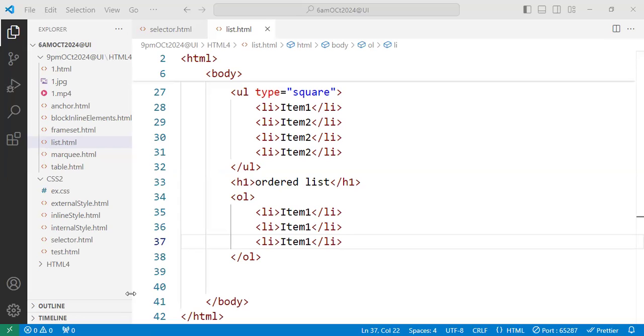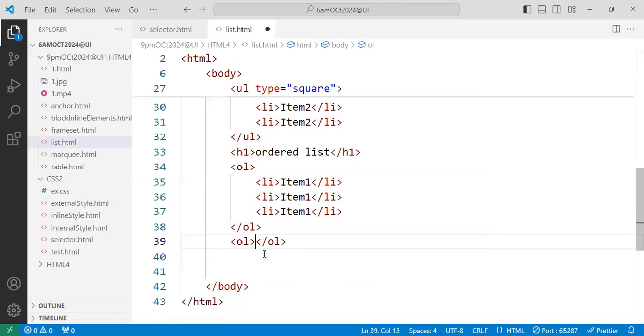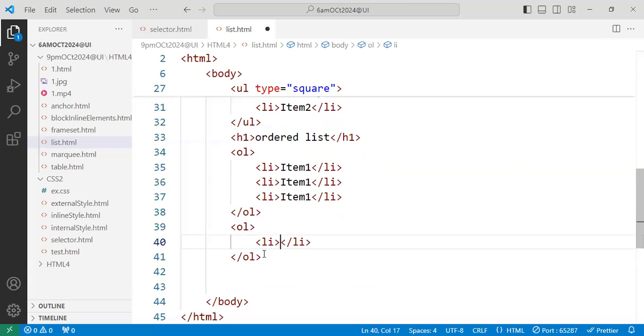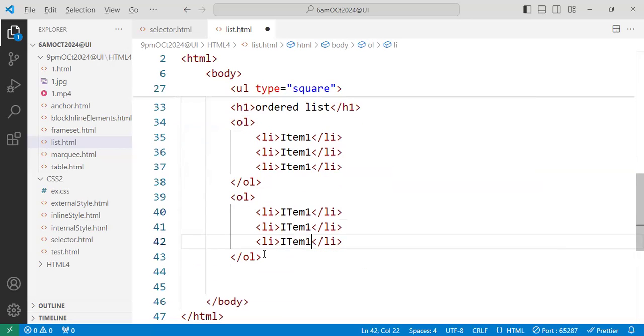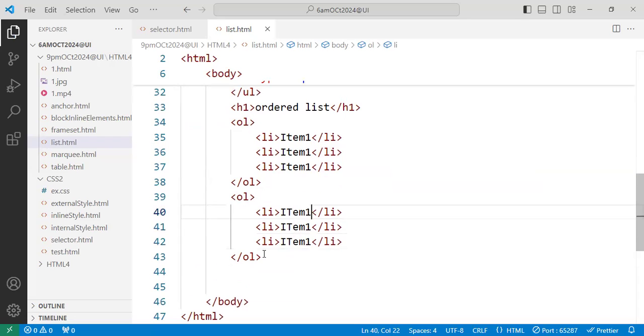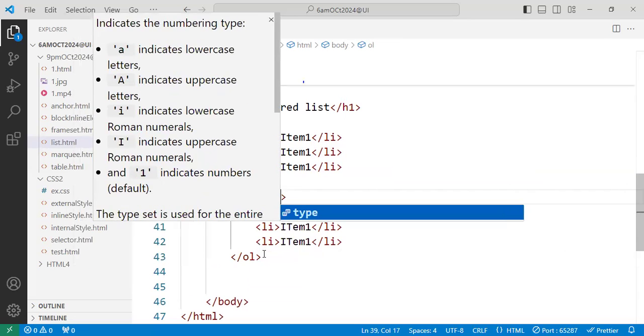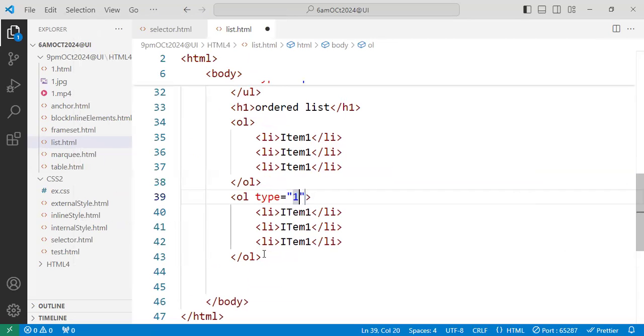Here we are writing this OL tag like this. In a similar way, one more OL. Under this, however many list elements we want, that many we can write. Here I'm writing all the list elements. Here we can mention type equal to 1, 2, 3. By default it is 1, 2, 3.